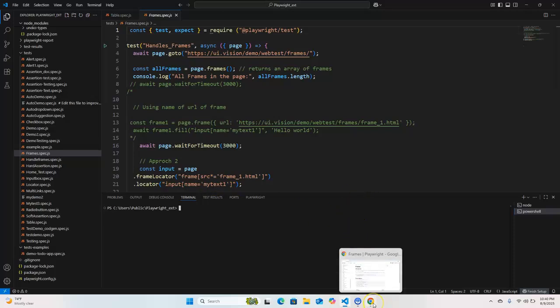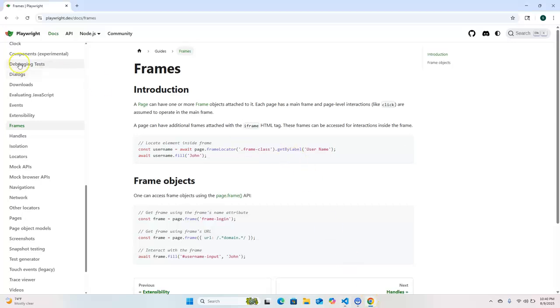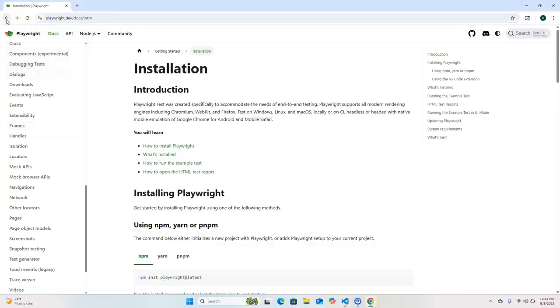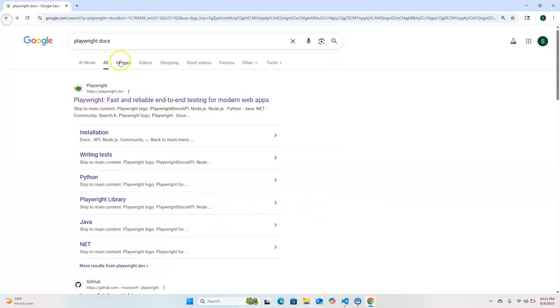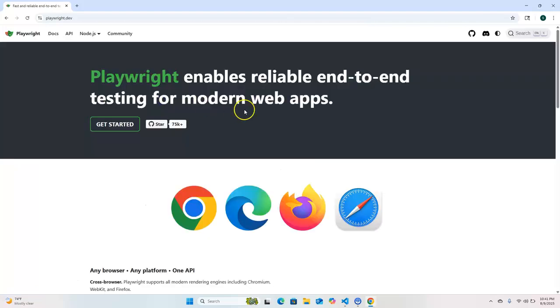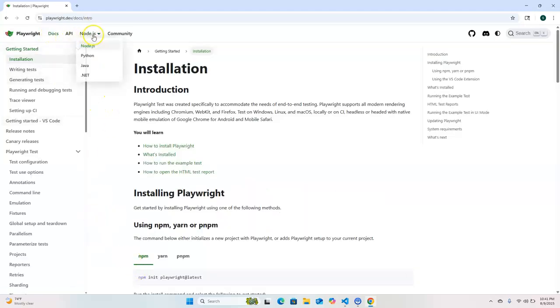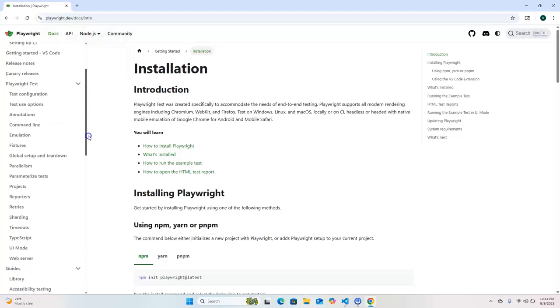First, on Google Chrome, I have already opened the Playwright Docs site. The very first link you can see here is Playwright: Fast and Reliable End-to-End Testing for Modern Web Apps. You have to click on this, and after that you will go to the docs. Because I'm using Node.js, you can select any programming language which you want. I have already selected this one, and just scroll down.